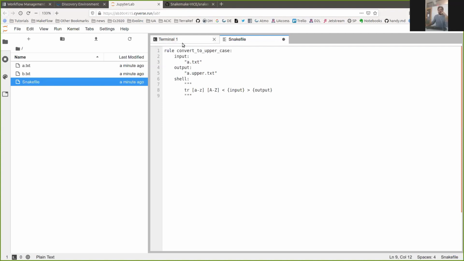A rule has a name. Every rule has a name. And you can see the rule here. The name of the rule here is convert_to_uppercase. You can name the rules however you want, but please make an effort to name your rules in a way that makes it easy to understand the purpose of the rule, as rule names are one of the main ways you interact with your workflow.